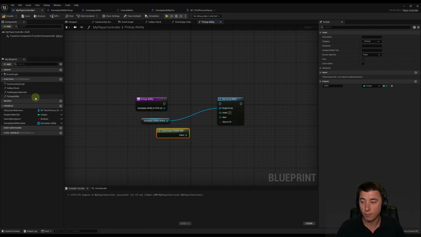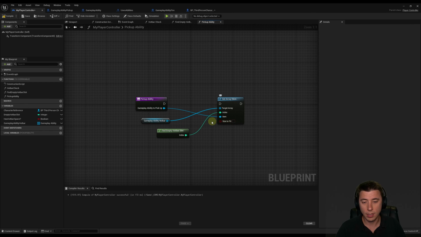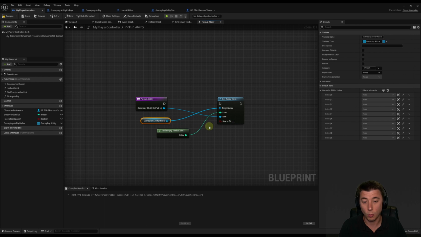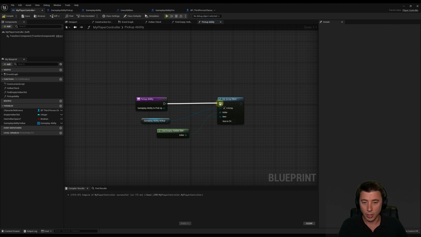And that means that function, find empty hotbar slot, is going to be called every time we get an index. And the green function, that indicates the pure function that we talked about earlier. It's not executing anything. All it's doing is returning a value. And then the item to pick up, well, we got our gameplay ability pickup right there. And size to fit here, that just means that this array would expand beyond the 10 spots if there wasn't space to fit it in the array. We don't want to do that because these correspond to each of the keyboard buttons, and we're not multiplying our keyboard buttons. Last but not least, we've got to connect up our execution pin.